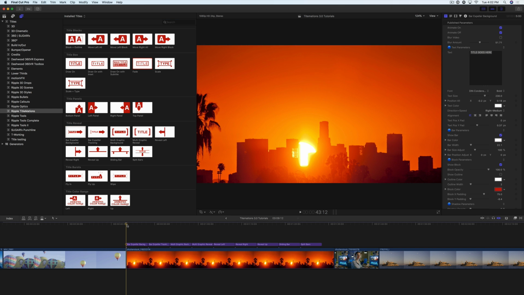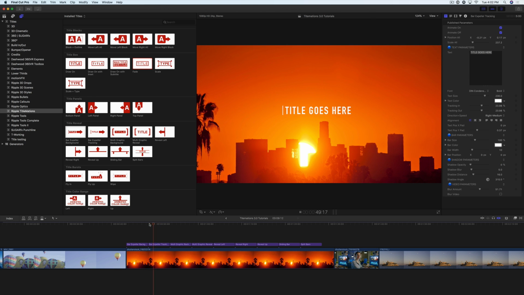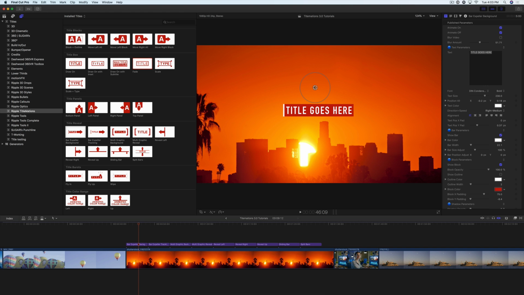The first one's called bar expeller background, and the text expels from this graphic with a background. The second one's called bar expeller tracking, which means there's some animated tracking. The text kind of bounces out and settles down afterwards. Other than that, these are very similar. They both have an on-screen control for both scale and position.